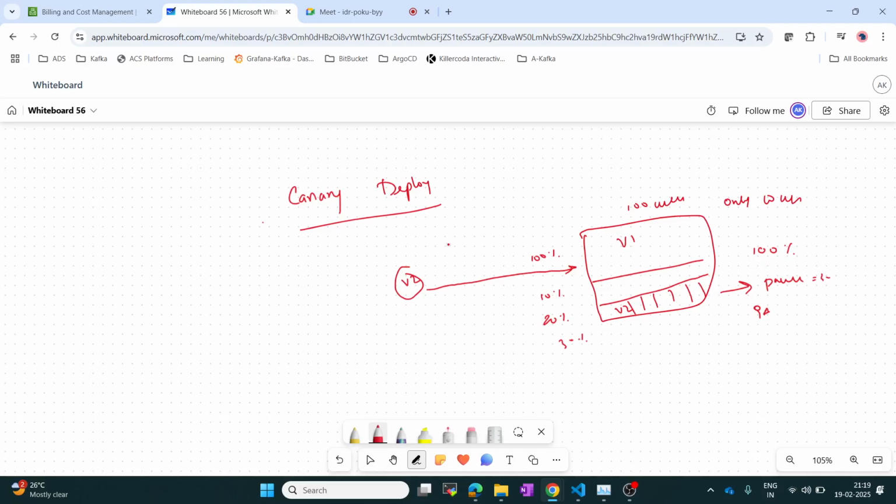These things are managed using a traffic manager. Using the traffic manager, you will be able to manage this traffic diversion. This way you will be able to deploy canary. So this is the main difference between blue green deployment and canary deployment. Understood.